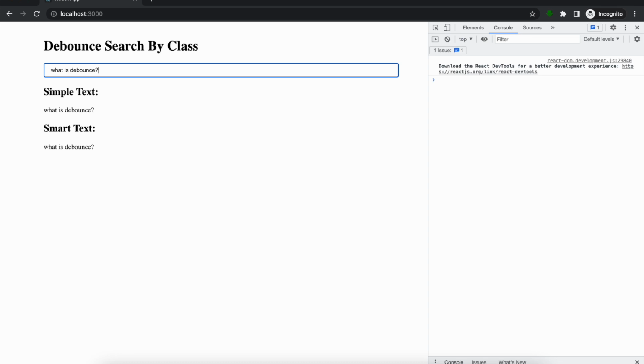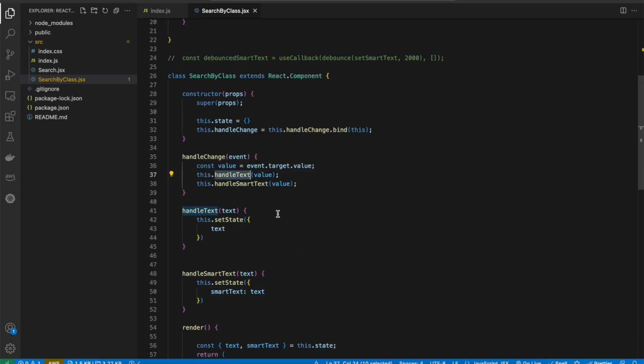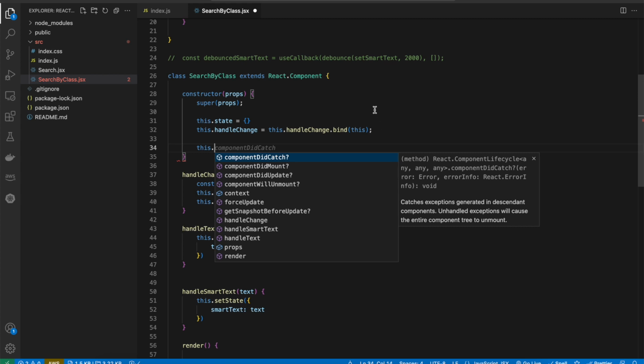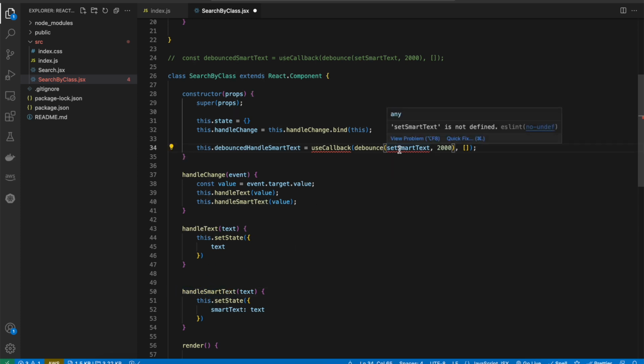What is debounce? All right, so we're back to the state one, because definitely we are not using the debounce here. So our objective is, we will leave the handleText as it is, but we're going to provide a debounce in the handleSmartText. So what we can do, we can have one more function or one more property here. We call it debounceHandleSmartText, and we're going to debounce this part. All right, so handle, this.